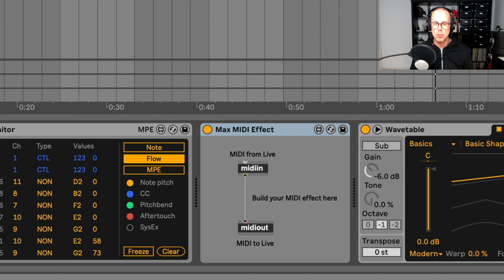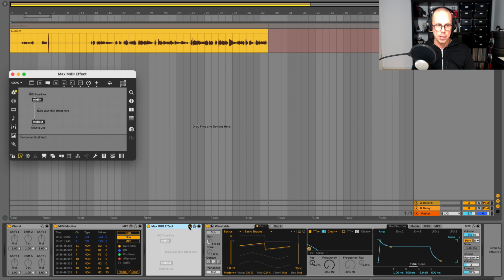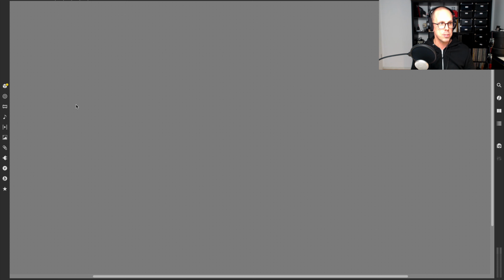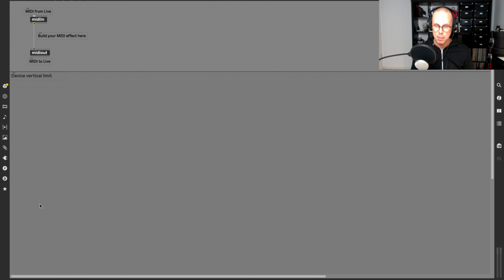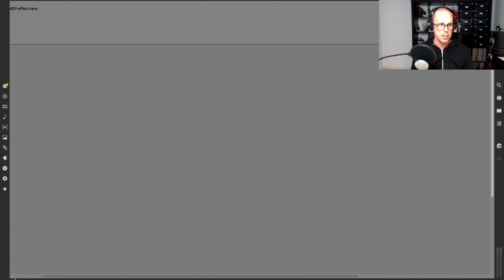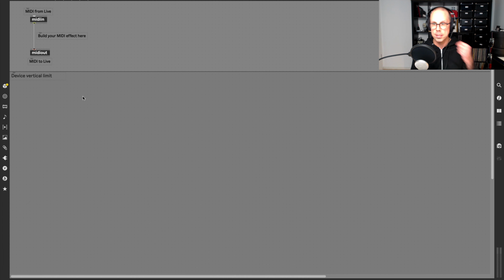In this case, we really do want a MIDI effect because what we're trying to do is take MIDI in, process it, and then spit it back out again. So we have a Max MIDI effect here, and now we push the edit button, which opens the Max editor. And let's blow this up to be bigger. We don't really need to do much in Live right now. And also zoom in a little bit. And I did that by pushing the Command and plus keys. So we can zoom in and out of the interface using Command plus and Command minus.